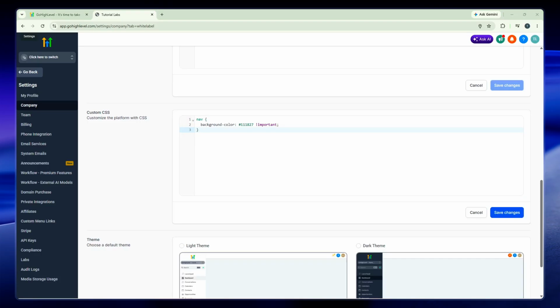After you've entered your CSS code, look for the Save Changes button and click it. This will apply your custom styles to your GoHighLevel account. You might need to refresh your browser to see the changes take effect immediately, so give it a moment to update. And that's it. You've successfully set custom CSS styles for your GoHighLevel account, giving you complete control over how your platform looks and feels.